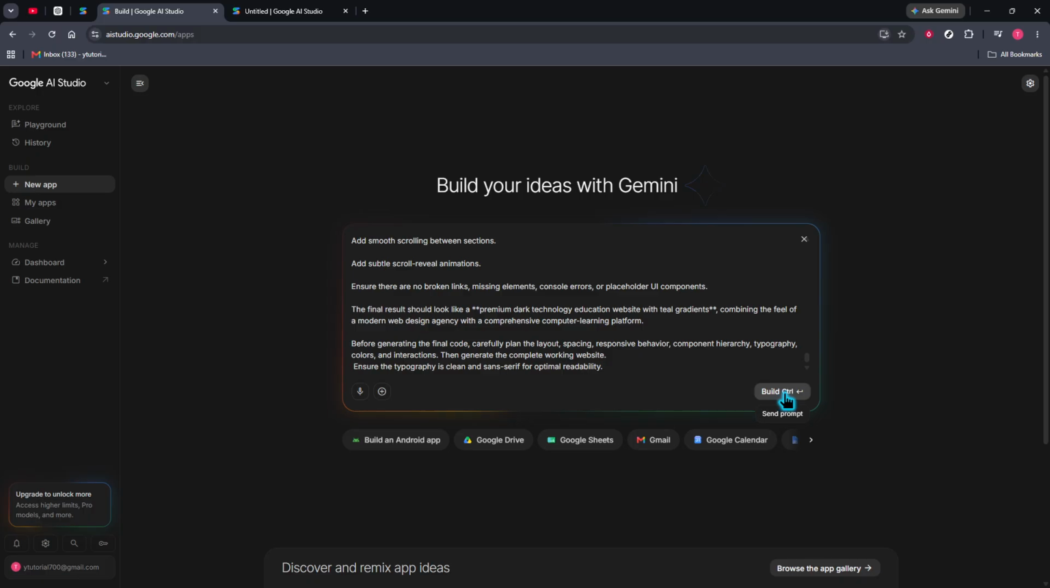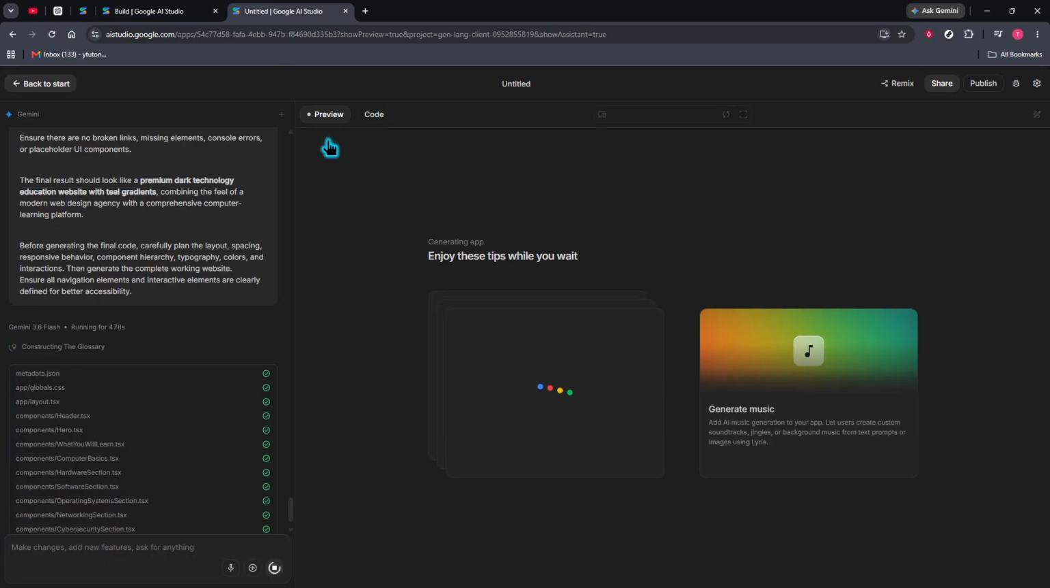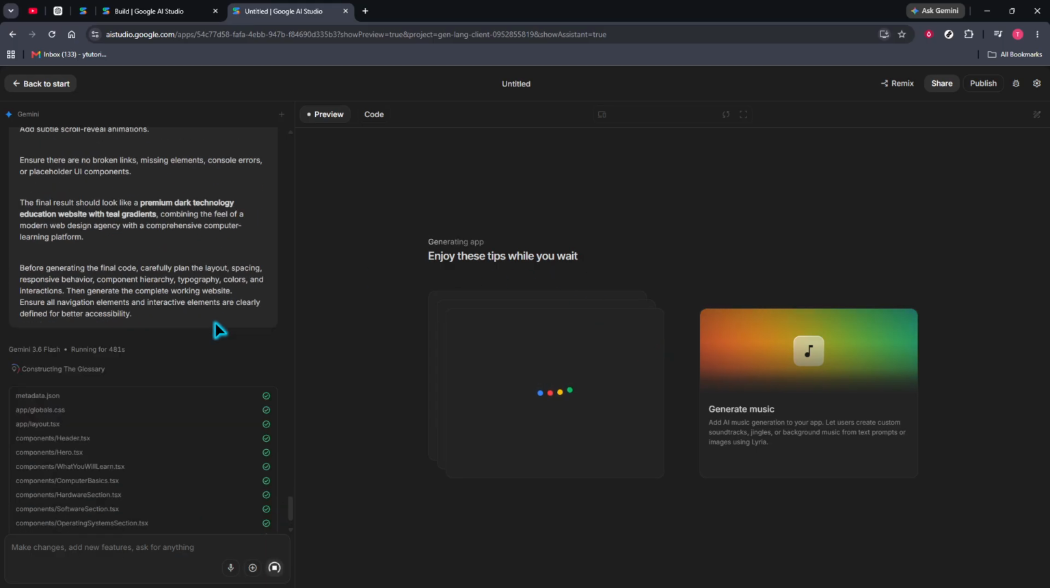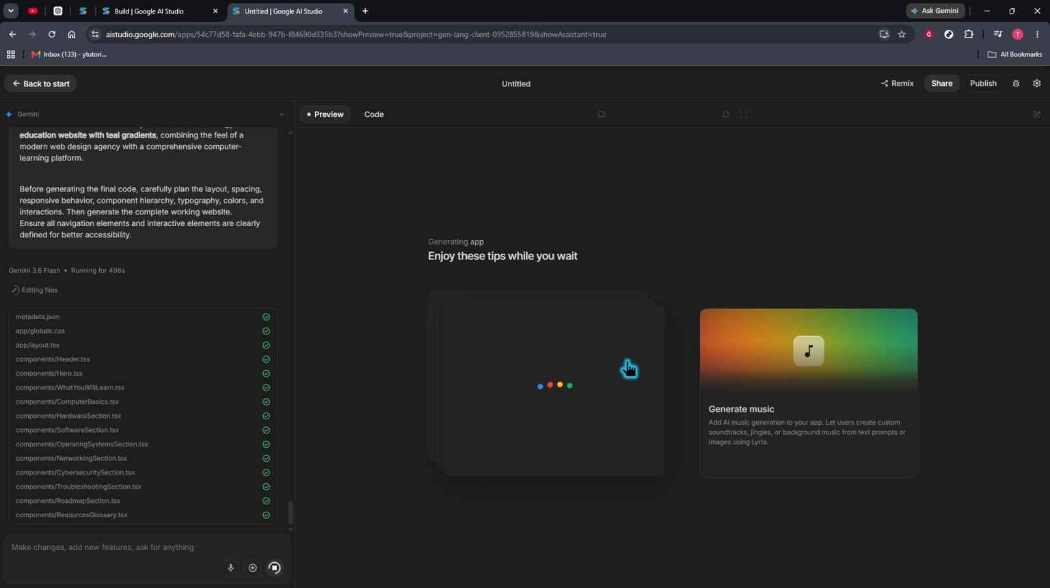At this point, the AI will begin creating your website based on your prompt and settings. Give it a little time to process everything and generate the result. When the website is finished, you can go in and edit it manually if needed. That's especially useful if you want to fine-tune the layout, adjust text, or customize the final look. And that's how to make a website with Google AI Studio.